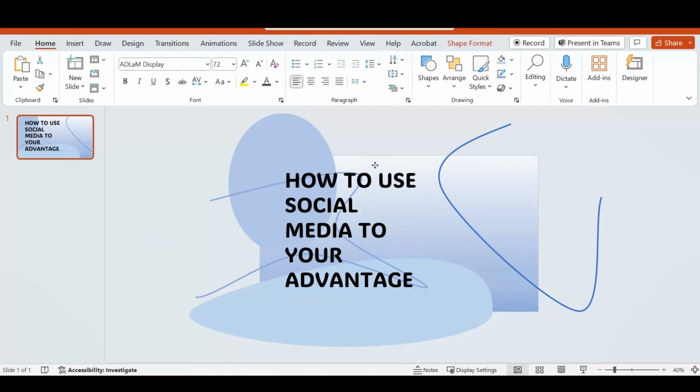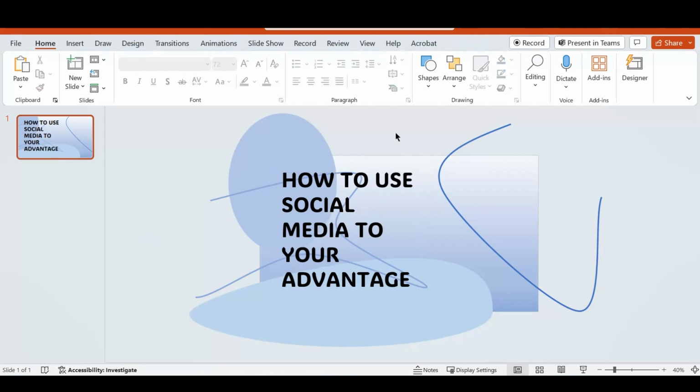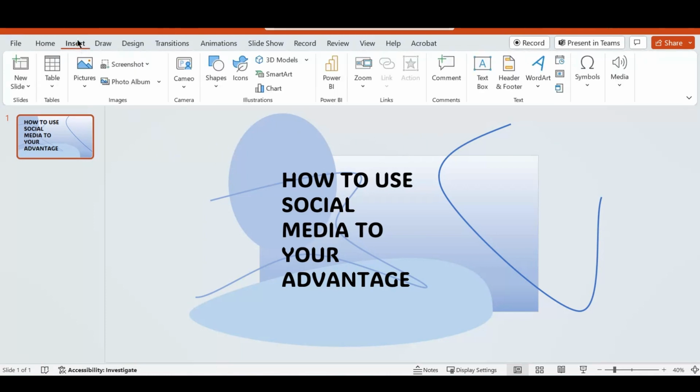So there we've got our text. We've added that to our PowerPoint. And the next step we want to do is to add a 3D model into our PowerPoint presentation. So we're going to head over to the Insert tab, and we are going to head over to the 3D models section in our illustrations section over here.